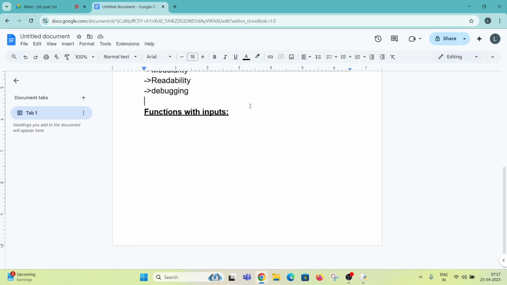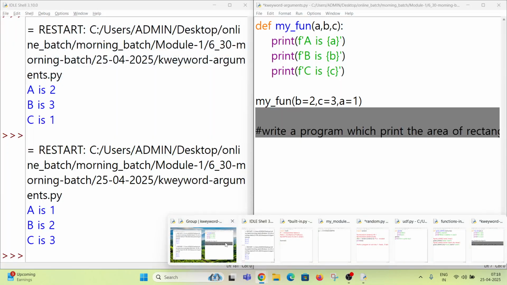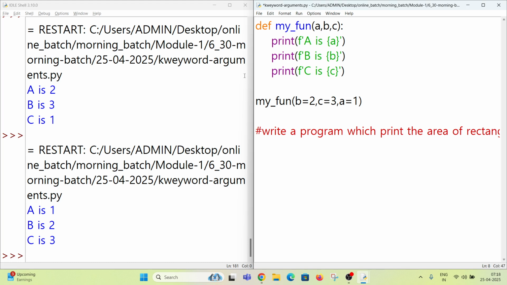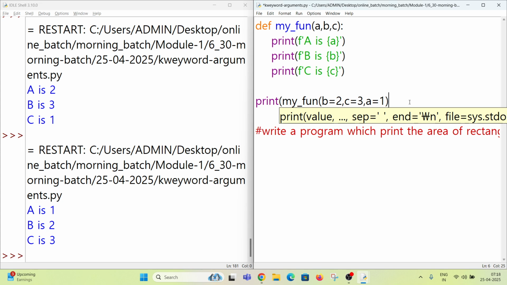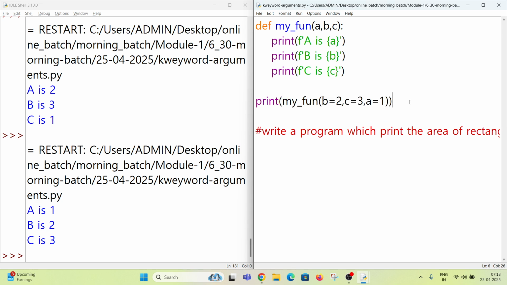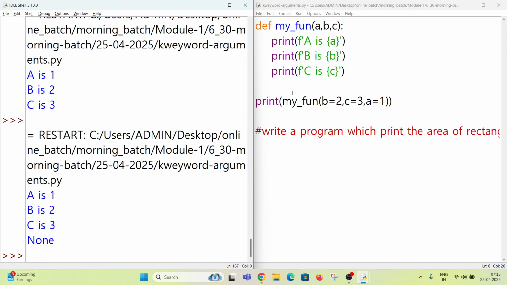And we can also call this a void function because it is not returning any output. For example, if I am printing it like this, it will print None. This print statement is returning None. So we can also call them void functions.